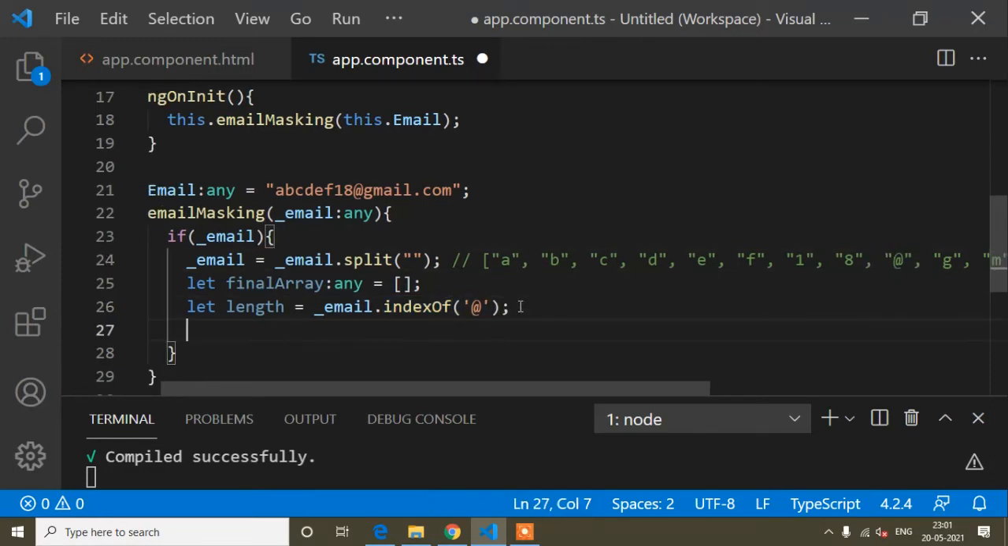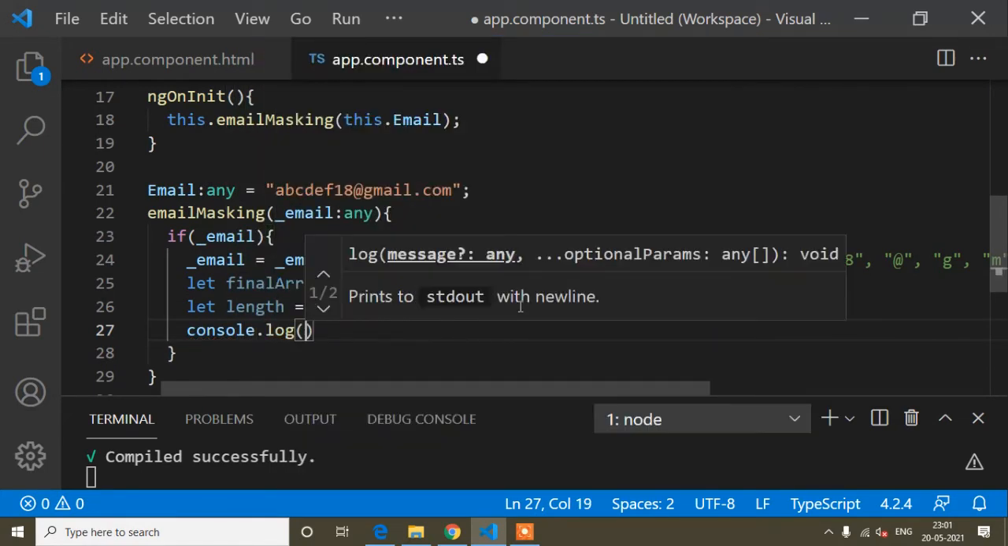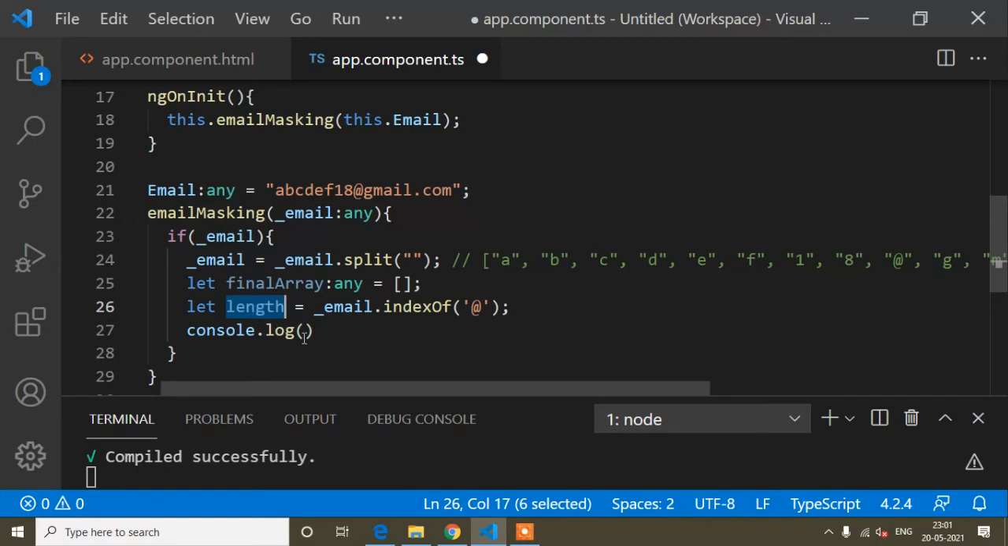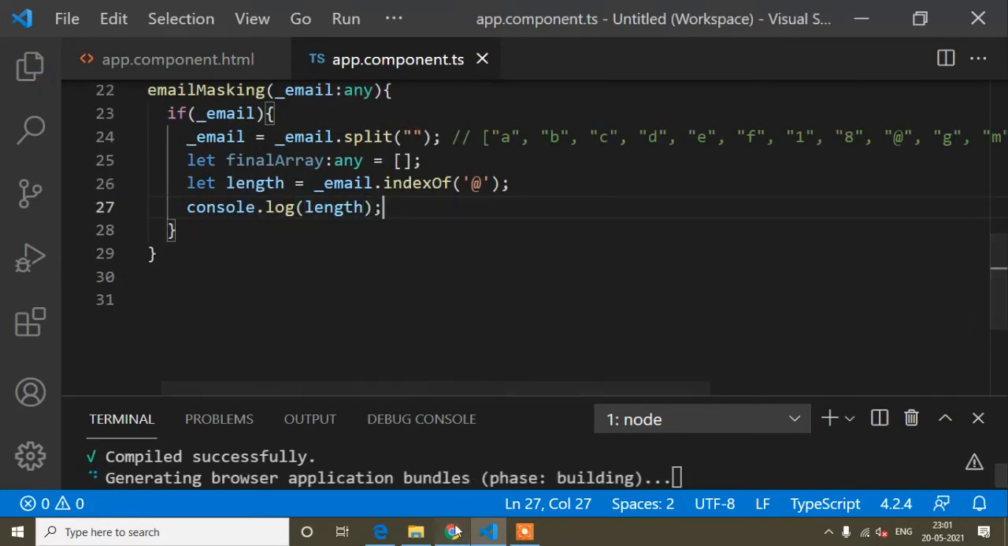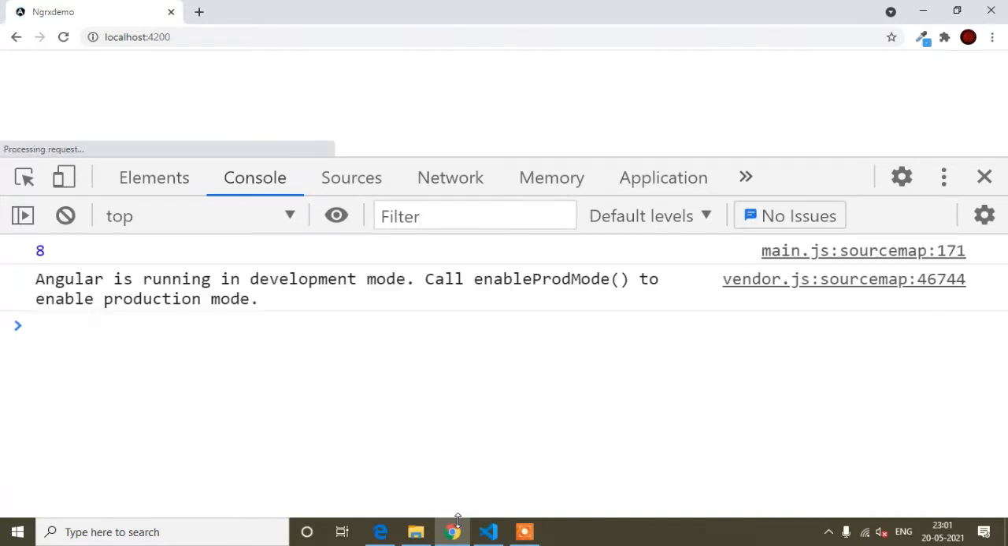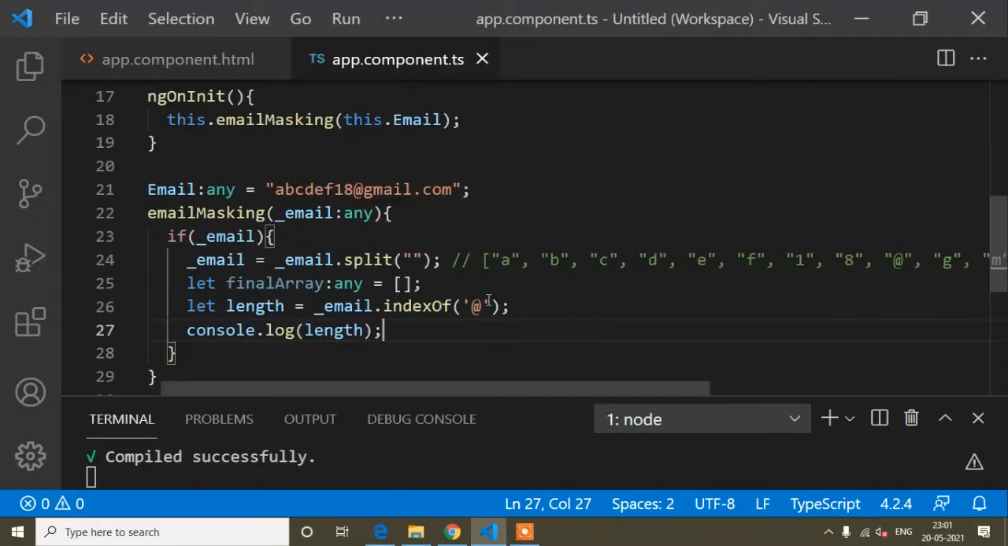So guys, now if I write console.log this variable, it will print 8. So save, and here it will be refreshed. Then you can see it's returning 8 because at the rate is in the 8th position.